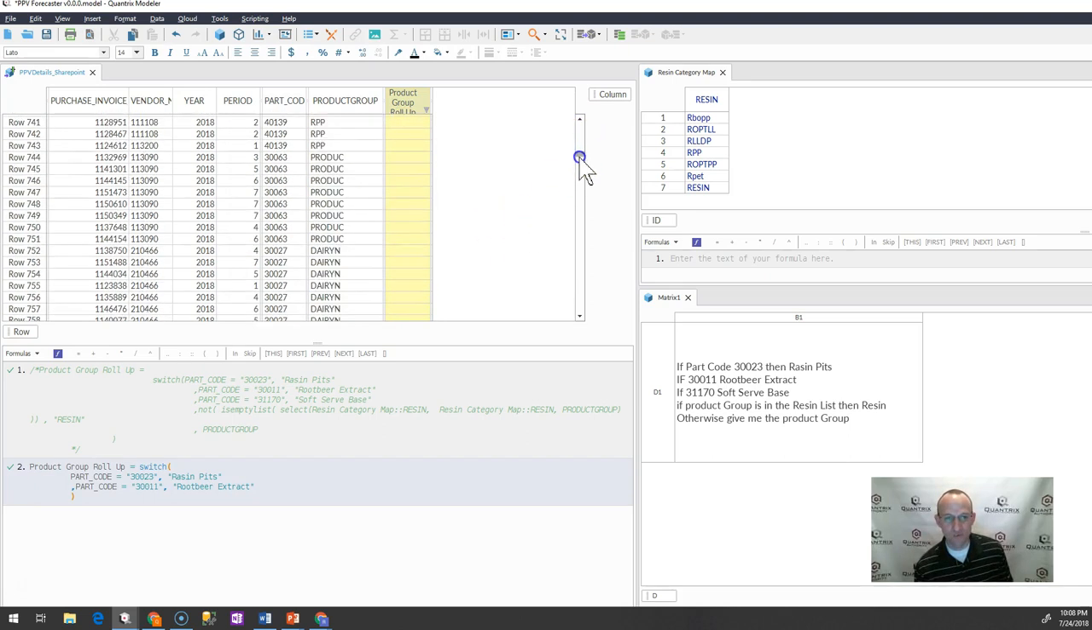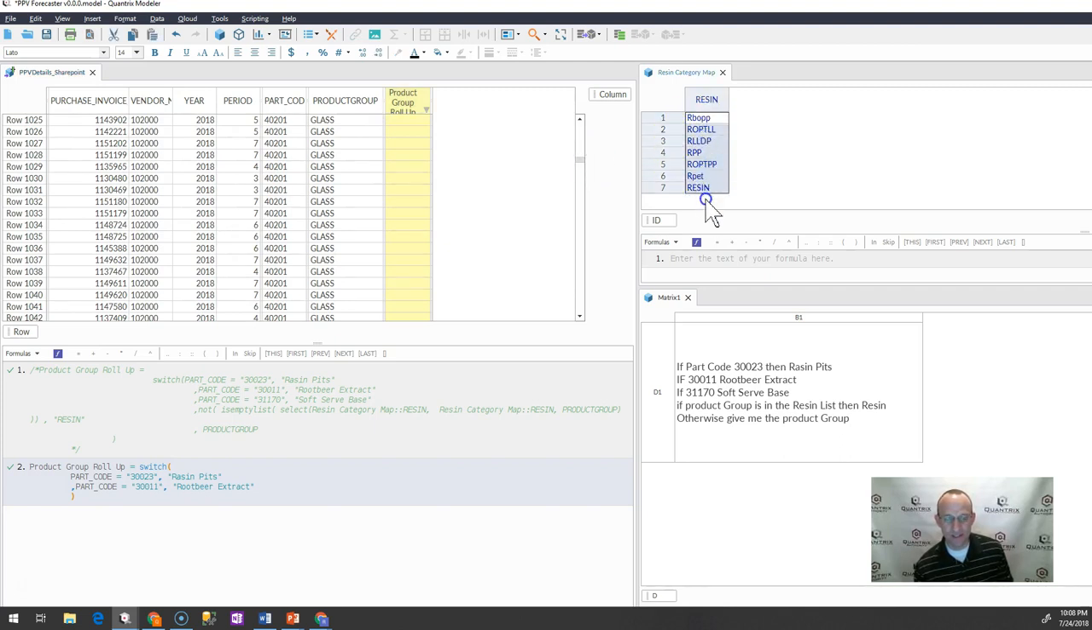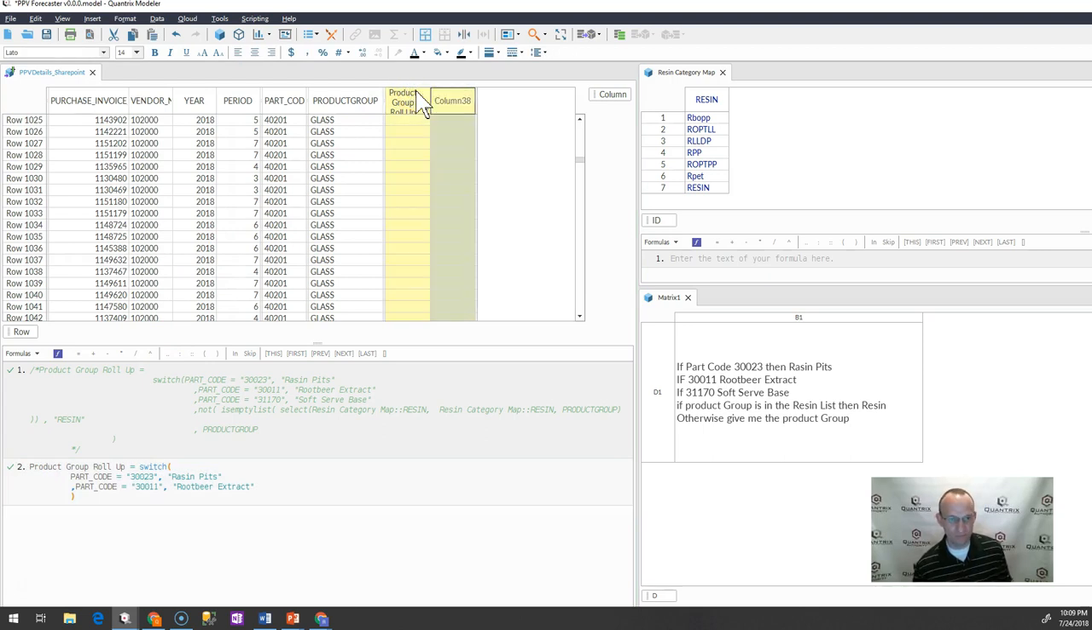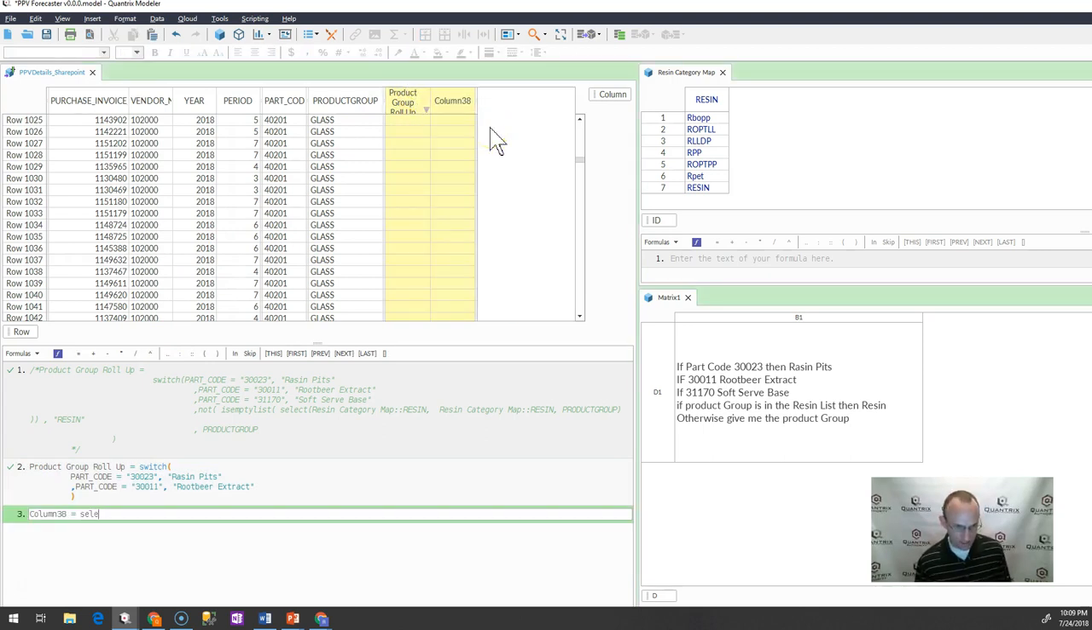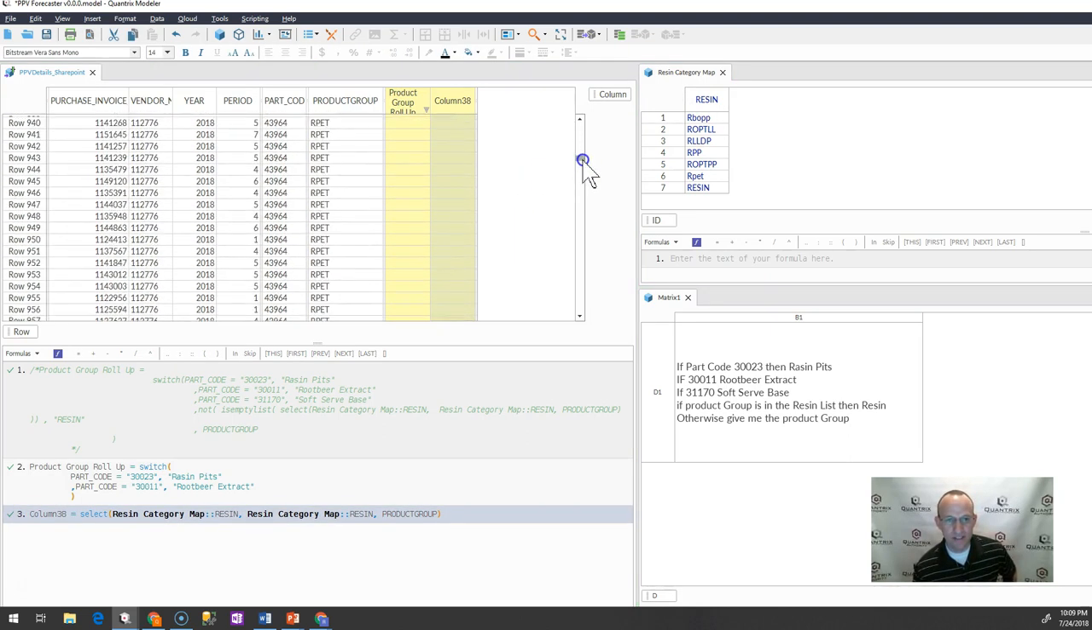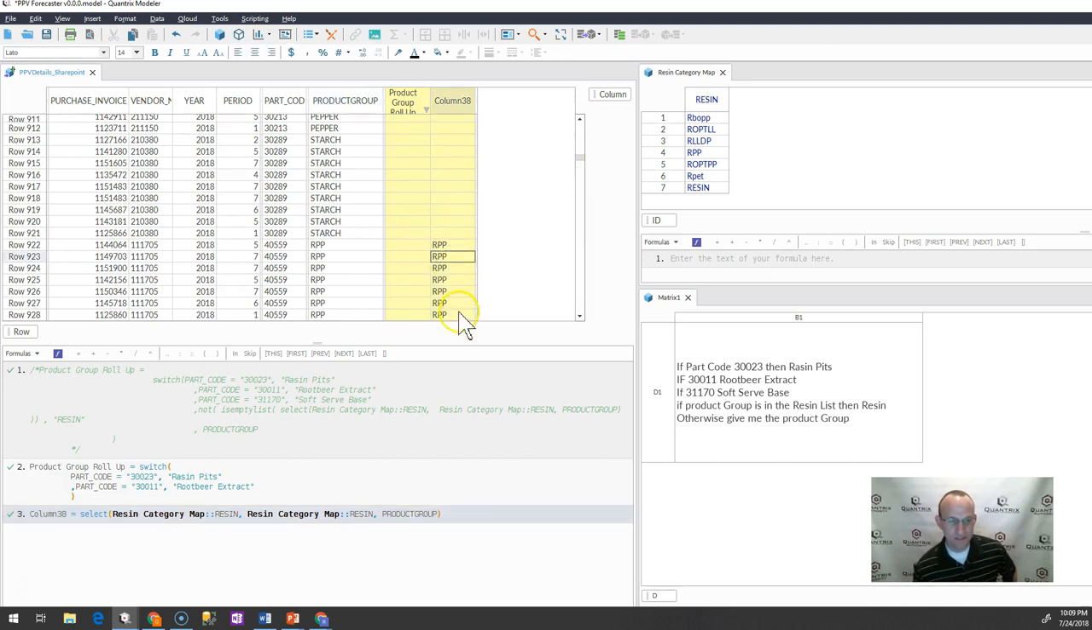Well, what happens when I have these resins, any product code that is in this list here of resins? I want it to return resin. How do I get it to do that in this logic? I'll add another column, and I would say column 38 is equal to select. What do I want to select? I want to select this, and my key list is also this, and my lookup value is going to be the product group that I'm on. If I go ahead and do that, I can see that RPP is listed here as RPP, but I want it to come back as resin.